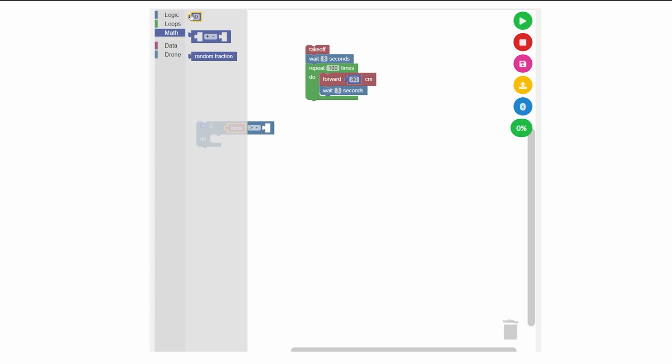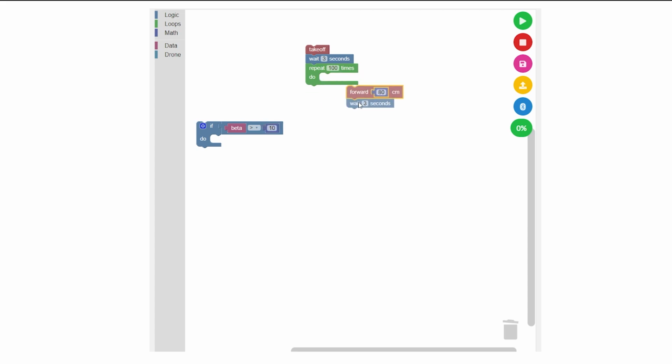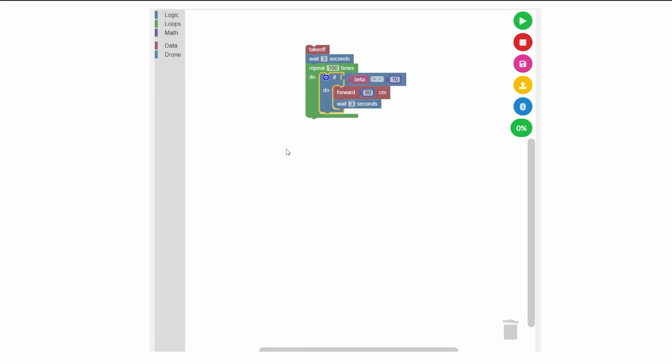To compare beta to a specific number, we can grab a number block from the math category. The last step for this section is to place our forward and wait blocks inside of the if-do block. This step will make sure that the drone only goes forward when beta power is larger than 10. We use 10 in this case just for an example.